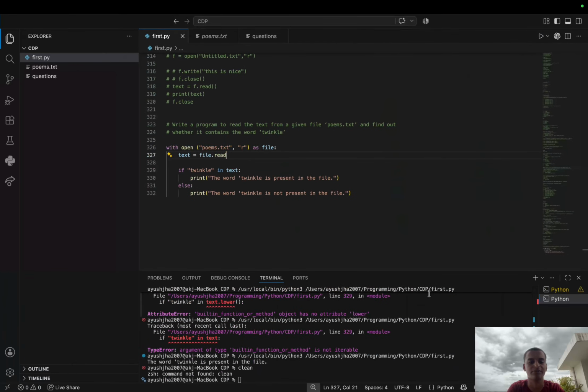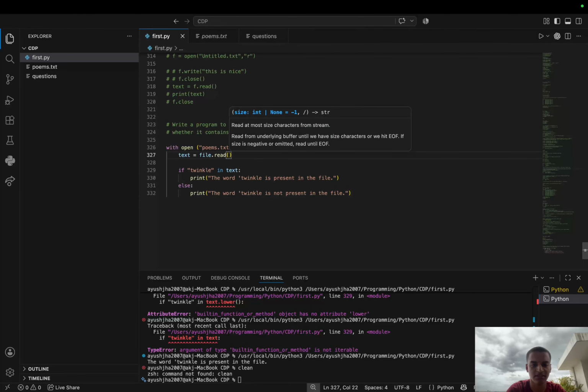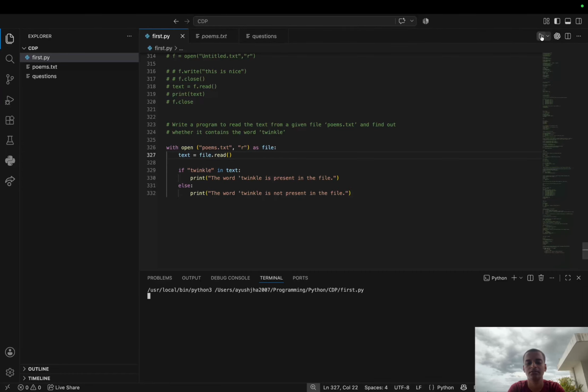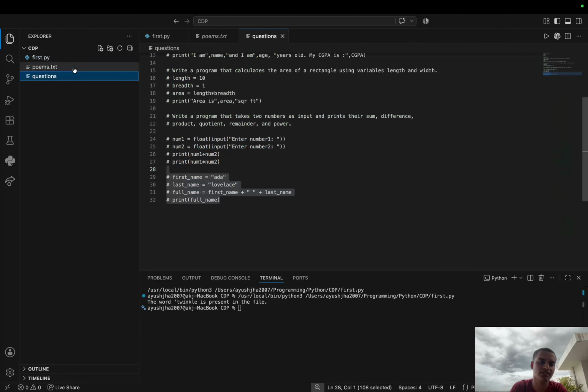So yeah, just found out it was a small issue. I didn't add this parenthesis here. I mean, it was completely my fault that I didn't follow the exact syntax. So let me delete these first. Let's run again. See what you're getting. The word twinkle is present in the file. Now let's do one thing.